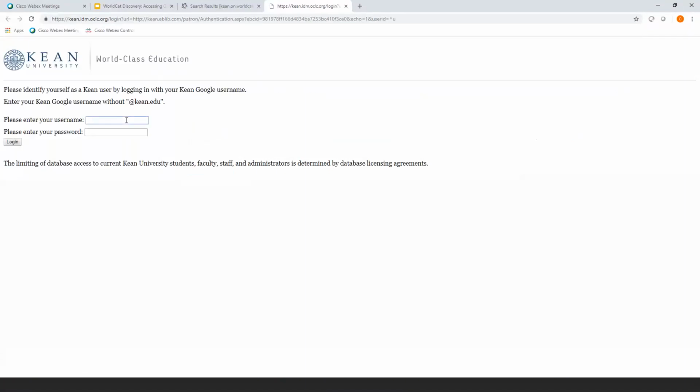What ProQuest eBook Central is going to make me do is sign in with my Kane username and password. This is the same way that you would log into your Kane email, except you just don't use the @kane.edu. So I'm going to use my username and password.